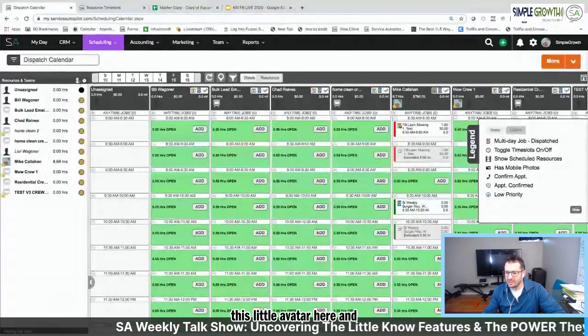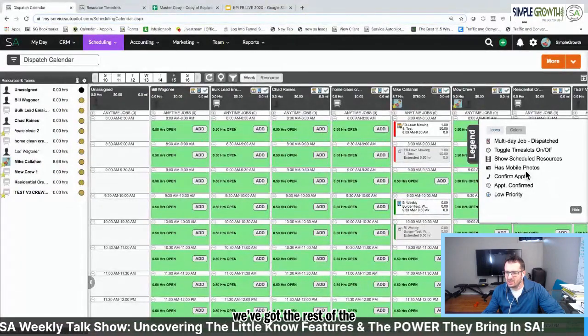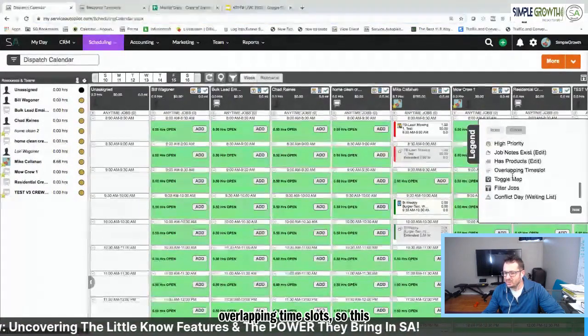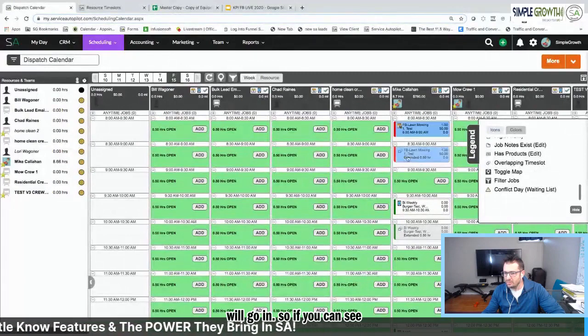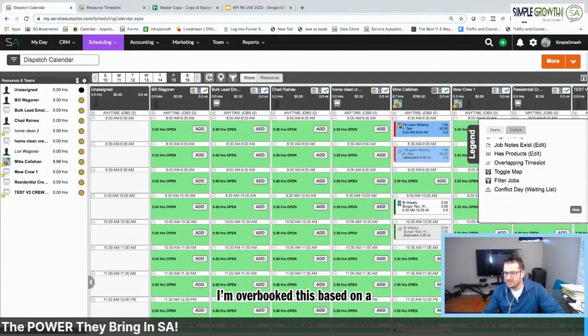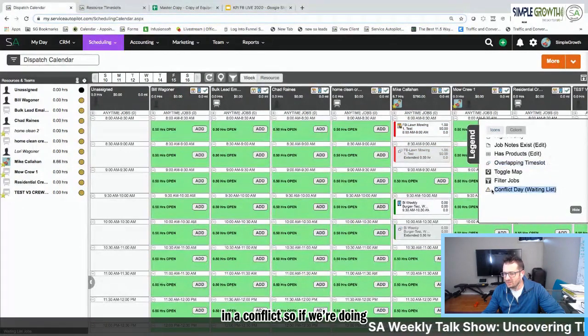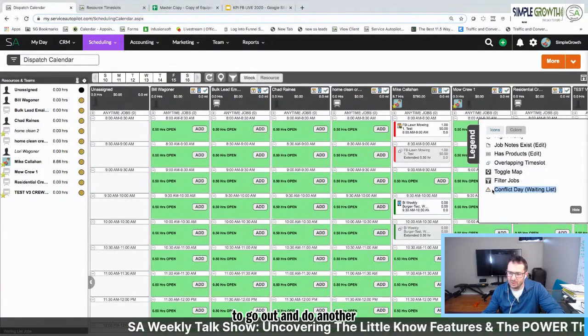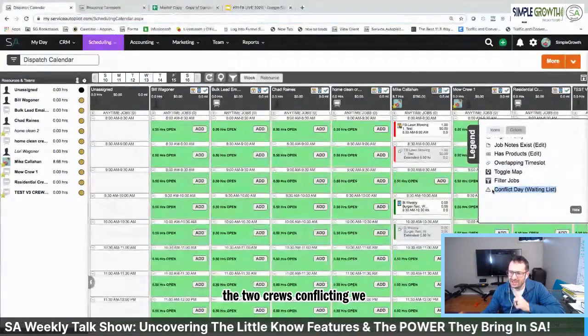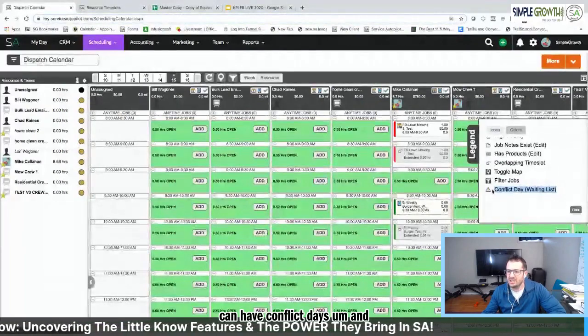And we've got the rest of the priorities, job notes, overlapping time slots. So if you can see, I overbooked this based on the time here. That gives you the ability to say, hey, have I overbooked this? And then conflict days. So if we're doing fertilization one day and we need to go out and do another scheduled job, we don't want the two crews conflicting. We can have conflict days. And in addition, we can toggle the map.